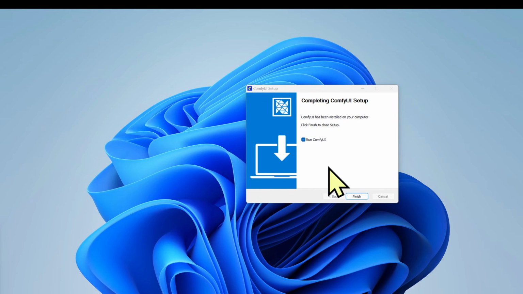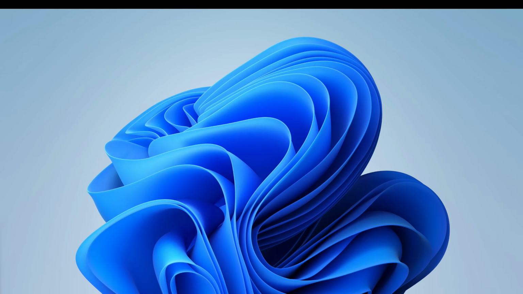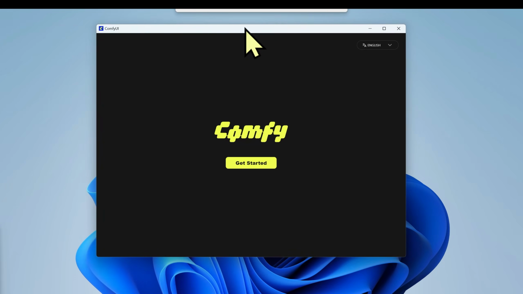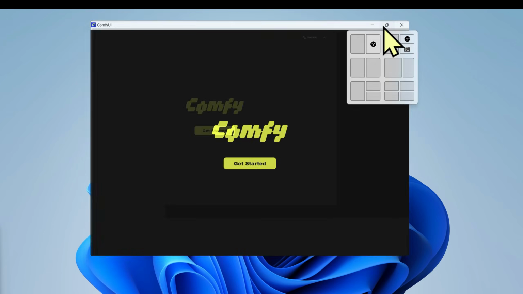Now this is what it looks like when it's finished. I'm going to click away from the run ComfyUI option. We'll click finish, and I'm just going to bring the shortcut. So you'll have a shortcut on your desktop and you can actually double click on that. This gives us the menu to get started.